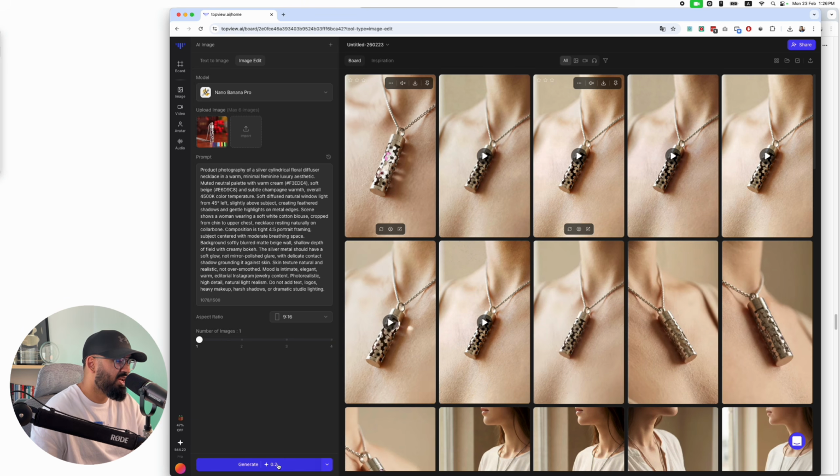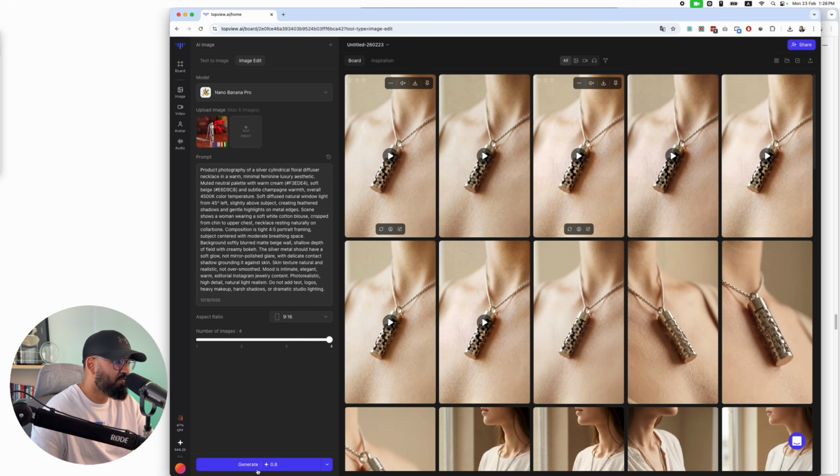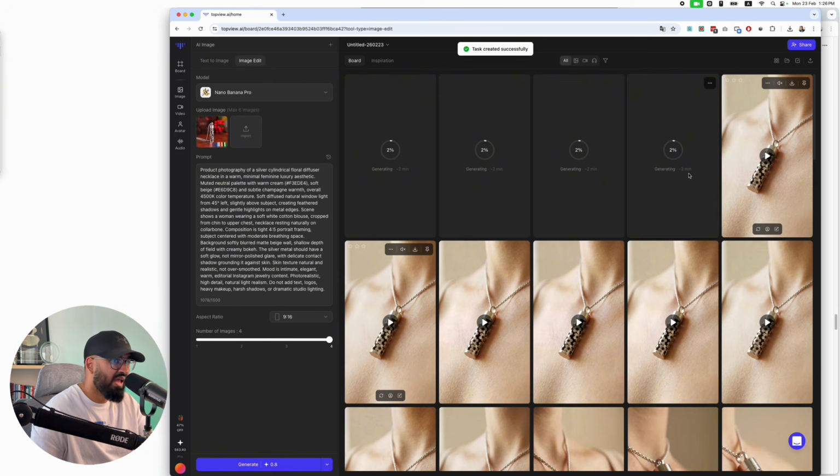And now each image only costs us 0.2 credits. You have 10 credits, so you can go ahead and hit 4 and generate 4 images for less than 1 credit. And all you do is hit generate. Now what's happening is it's generating the image based on the product and the description that you've given it. It takes about 2 minutes, so let's come back to this when the images have been generated.